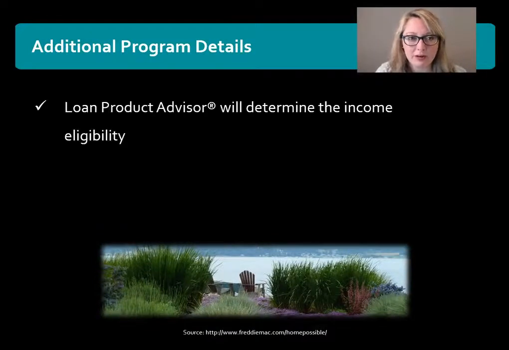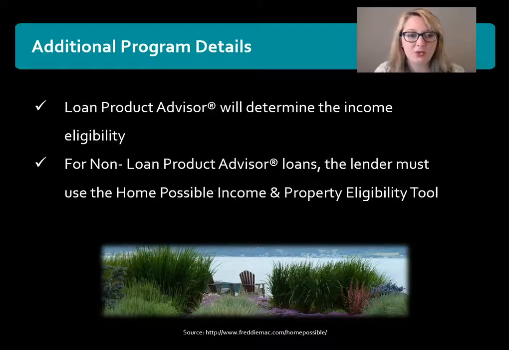If you are running your application through LP, Loan Product Advisor, it should determine the income eligibility. So when you run your loan application through LP, you should get a feedback message telling you whether or not the borrower's income meets the income limits. In situations where you're doing, say, a manual underwrite, or maybe you just want to check the income limits prior to running the application, then you can use the Home Possible Income and Property Eligibility tool. So let me go ahead and show you what that looks like.